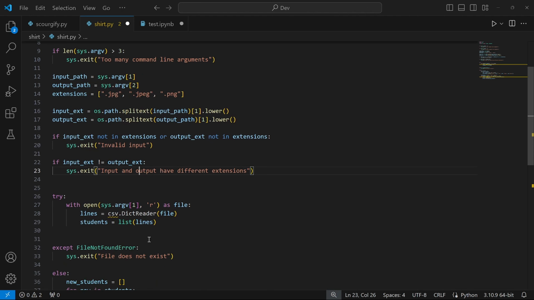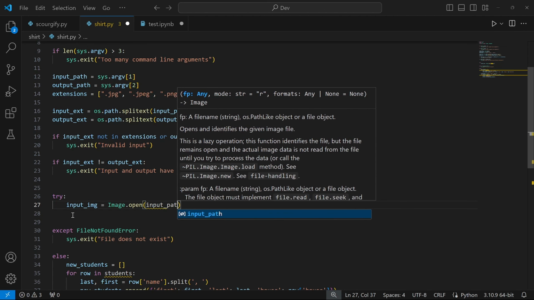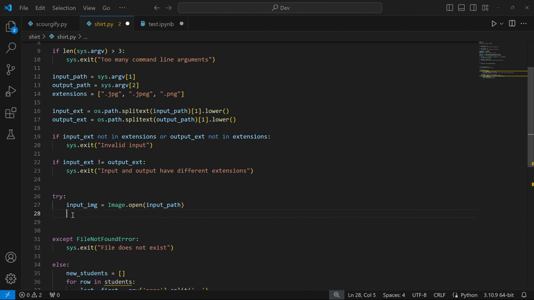Next, I'm going to modify this try block. I'm going to remove all of this. And what I want to do in this try block is to open our image using Image.open. So I'm going to create a variable. I'm going to call this input_image. And in this variable, I'm going to save the content of Image.open input_path. And with this, I want you to think of input_image as the image you want to modify. For example, before1.jpg.